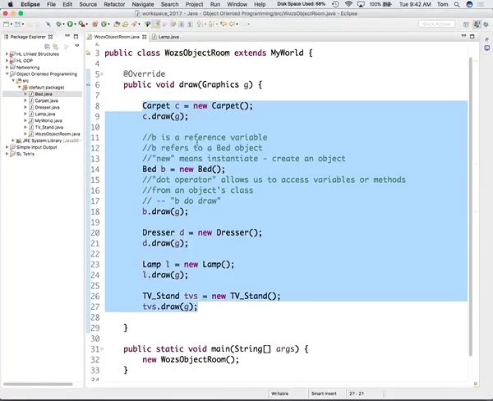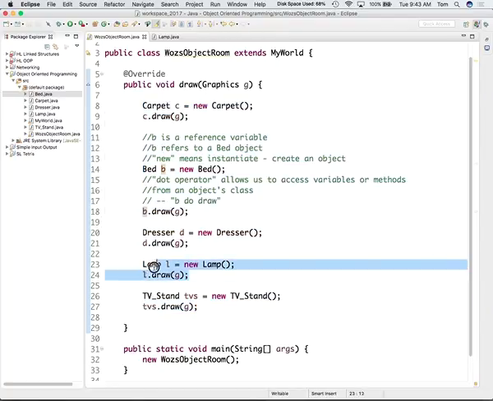All right, so what we did yesterday was we introduced this idea of creating a bed class. Then I asked you guys to go ahead and make your own classes for the other objects that you have in your room. So you might have a carpet class and a bed and a dresser and a lamp and a TV stand, okay?